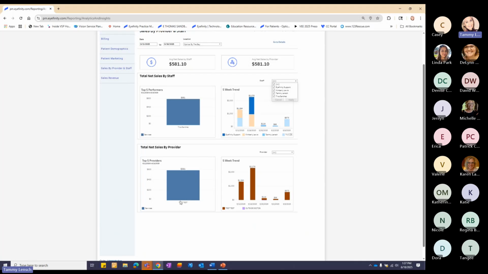So my provider test, again, one sale, 580. Notice it does round up. So that's just 581 instead of 581.10. In your reports, this is going to be on these here. We're just going to do the roundup for you. It makes it easier to look at. And then over here to the right is the 5-week trend for the provider.